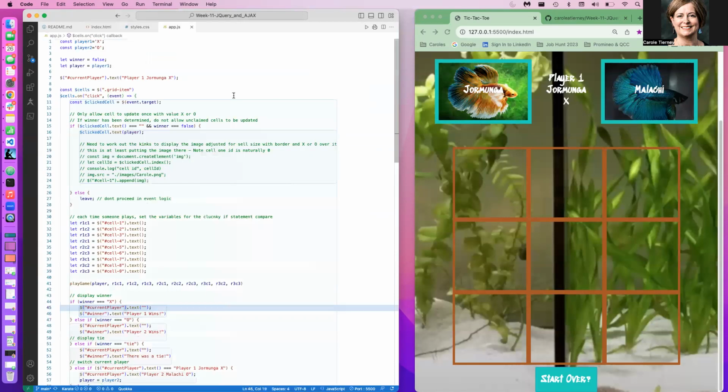And in my app.js, I set the initial values for player 1, player 2, whether they're X or O, set the winner to false, initiate the player to be player 1. And then this is where I set the logic that shows who's playing and what their value is in their name. This is my event logic.